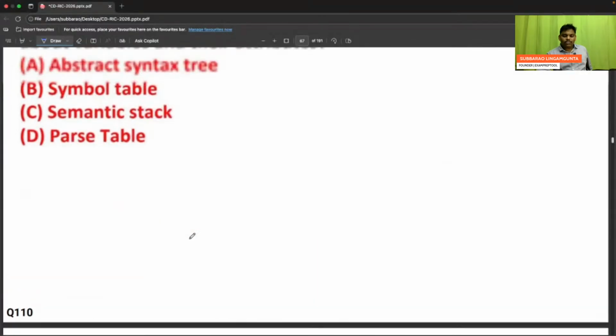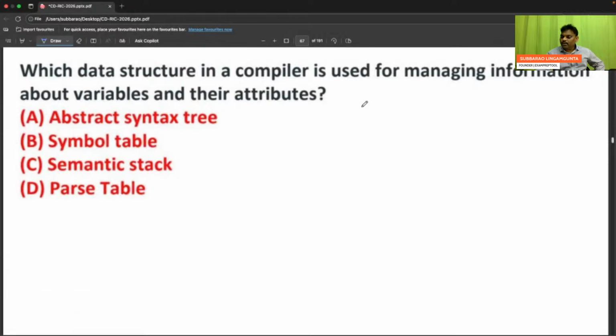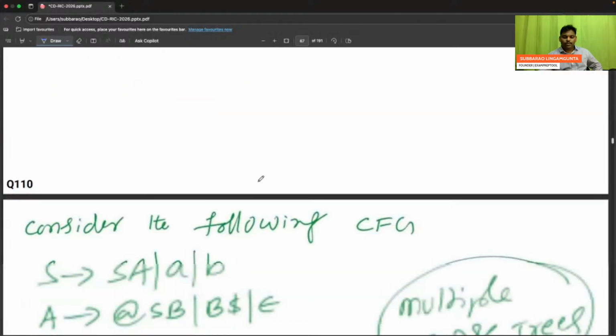Question number 110. Which data structure in a compiler is used for managing information about variables and their attributes? Variable and its attributes mean the variable type, the variable scope, and the variable value. So variable name, variable type, variable scope, and variable value. The answer is symbol table.